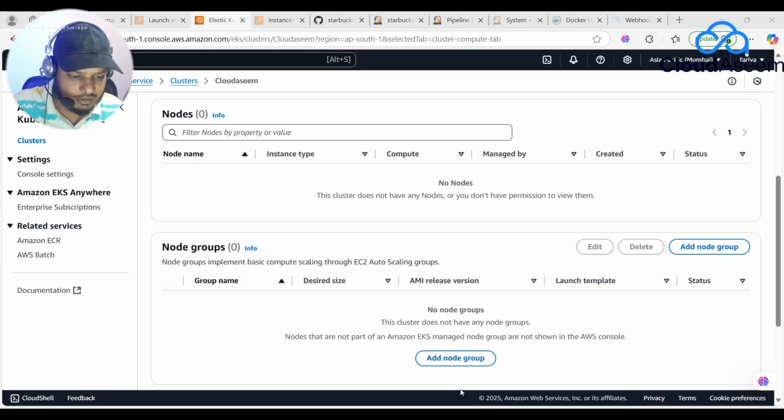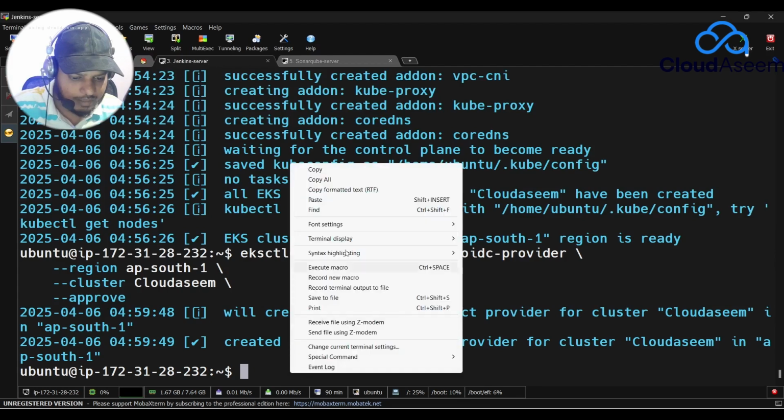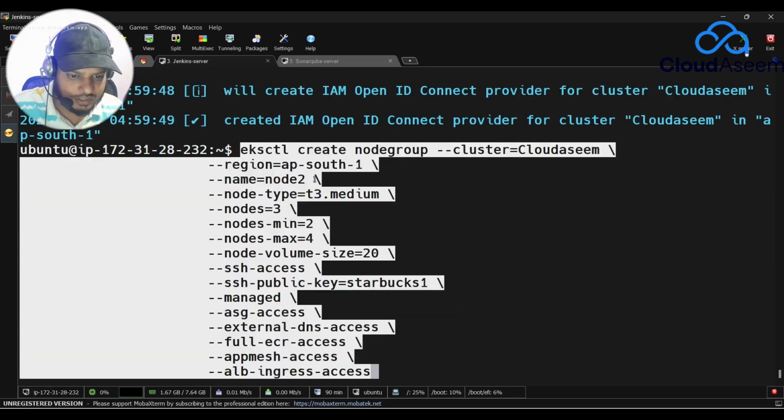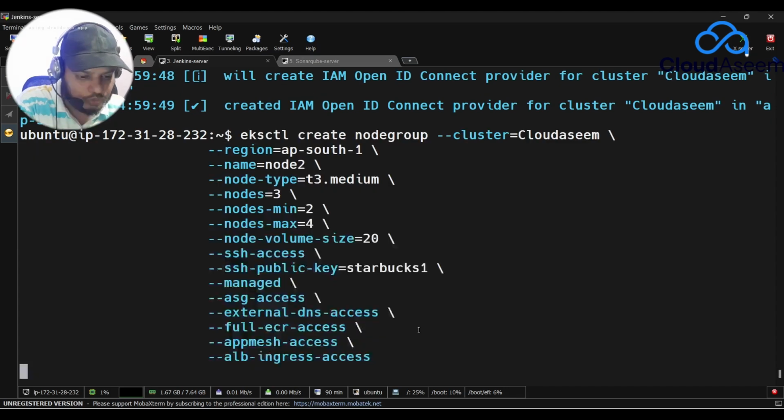Now I paste the command. Simply what I'm going to do is give the command for creation of node group. As I mentioned, I'm going for ap-south-1, node type T3 medium to be the size of our EC2 instance of the node, that are basically the Kubernetes slaves, minimum 2 and maximum 4 and the nodes to be 3 and the volume size 20 and the SSH key which is required to access these node virtual machines, right? Basically node groups are Linux virtual machines, and that key we require which already we have in our AWS account. So I will hit enter.